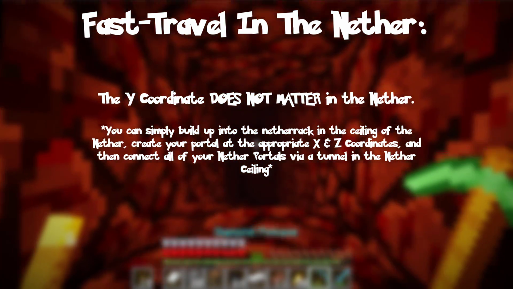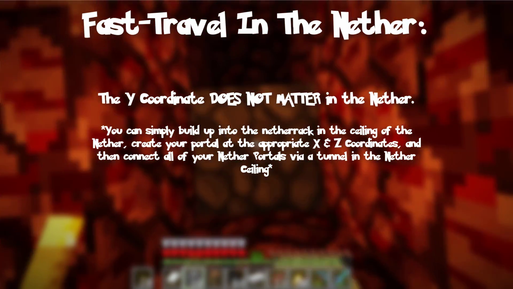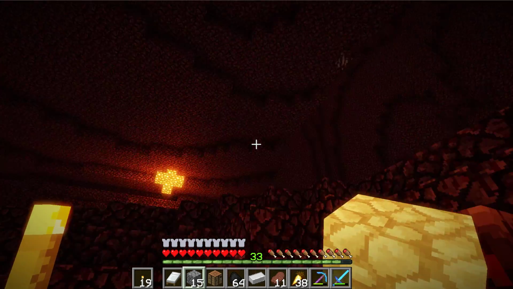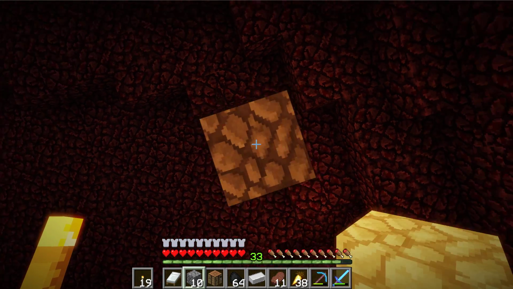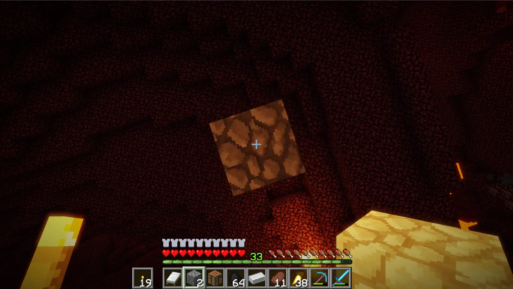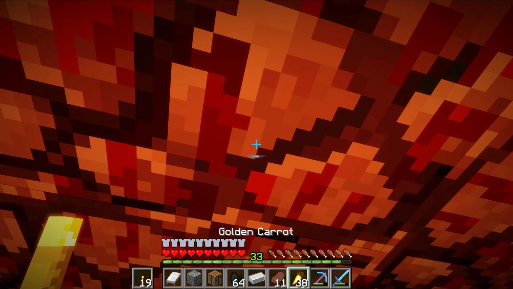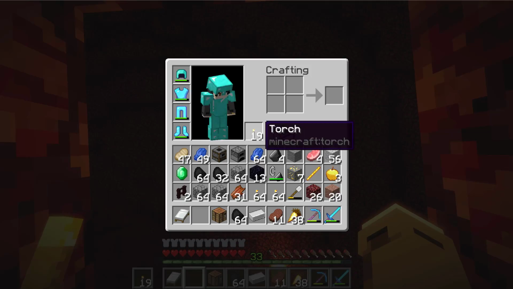So you can simply build up into the netherrack in the ceiling of the Nether, create your portal at the appropriate X and Z coordinates, and then connect all of your Nether portals via a tunnel in the Nether ceiling. The entire Nether is connected via the bedrock in the ceiling, so you won't have to worry about crossing islands or running into fortresses. You'll have nothing but a netherrack tunnel to connect all of your Nether portals if you build them in the ceiling of the netherrack.